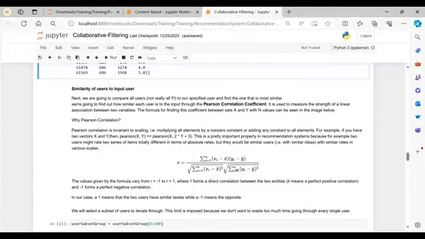If the coefficient is towards -1, they are very much dissimilar because they are negatively correlated. If one person is liking a particular movie and another person is not liking it, then the correlation would be close to -1. If they are very much similar, if one person is liking it and giving a high score, and the other person is also giving a high score, then the coefficient would be towards +1. That means those users are highly similar to each other.